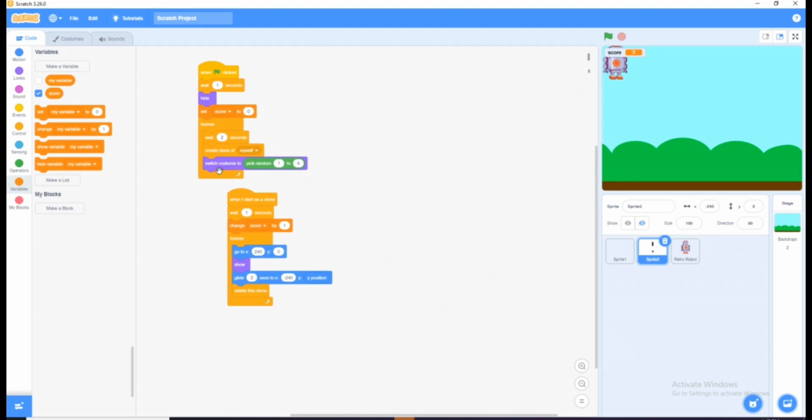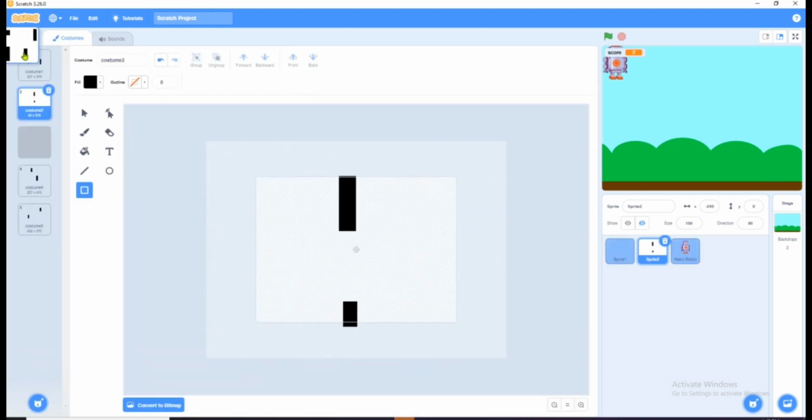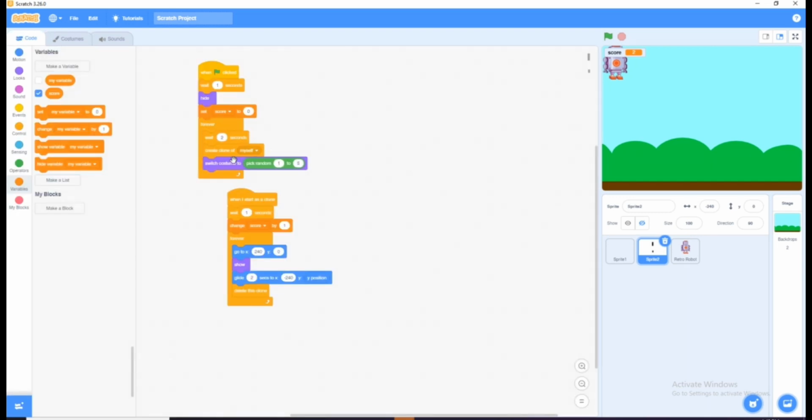And when it creates, it should now switch costume to pick random from 1 to 5. That's the total number of costumes that was created. How many costumes? 1 to 5. Do you get it now? So it's to create clone of myself and switch costume to pick random 1 to 5. That's what it's going to do.